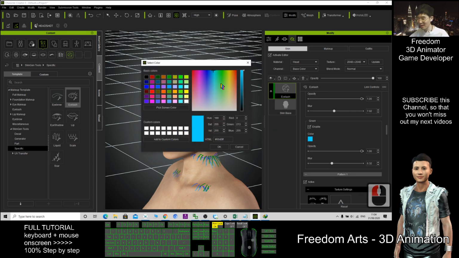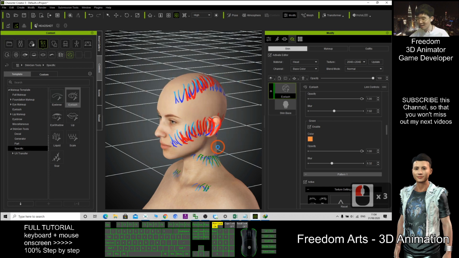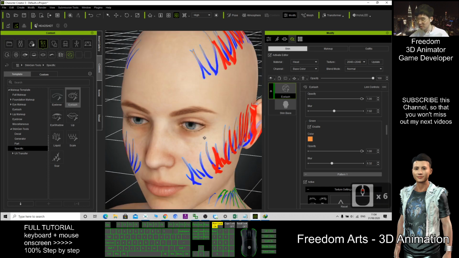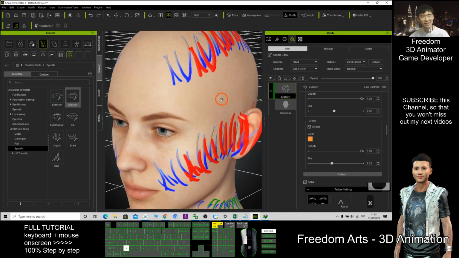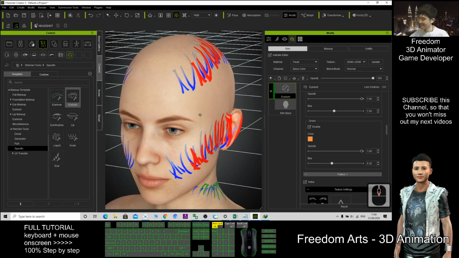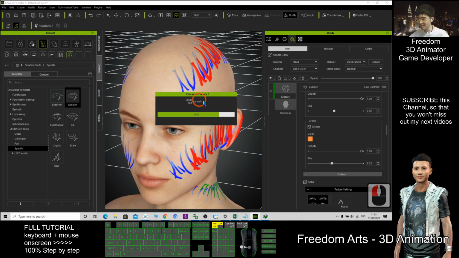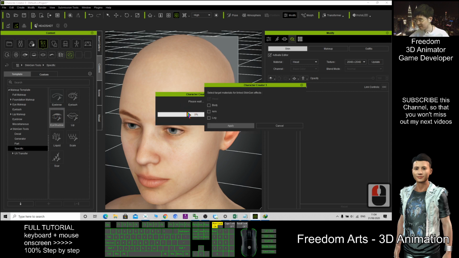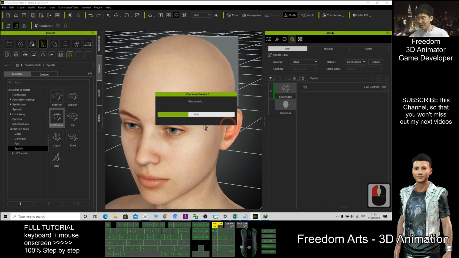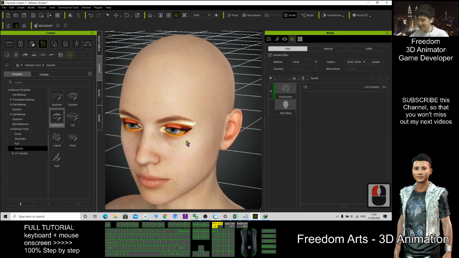Why do we need so many? If I change the color, some part will change. So this one, temporarily I don't want, and I won't use this as well. Right click, delete. The eyeshadow. She already has the eyeshadow. I just apply and see what will appear here.